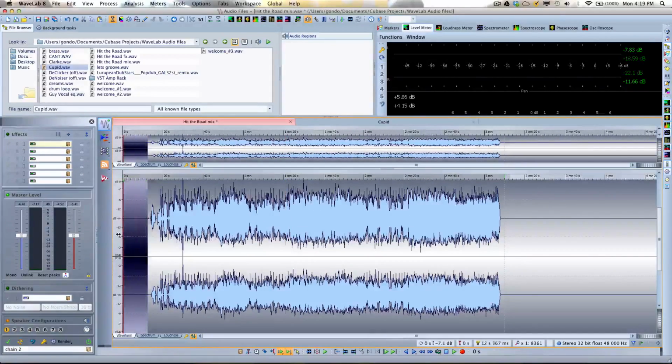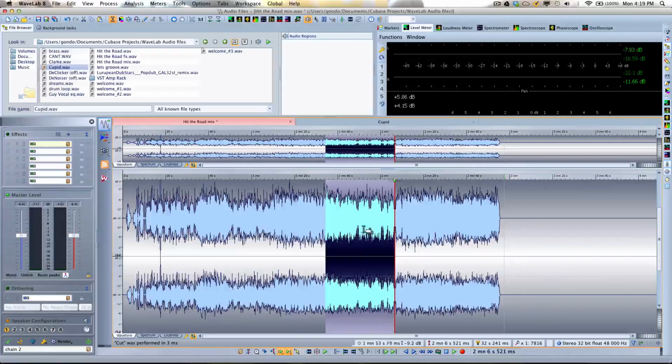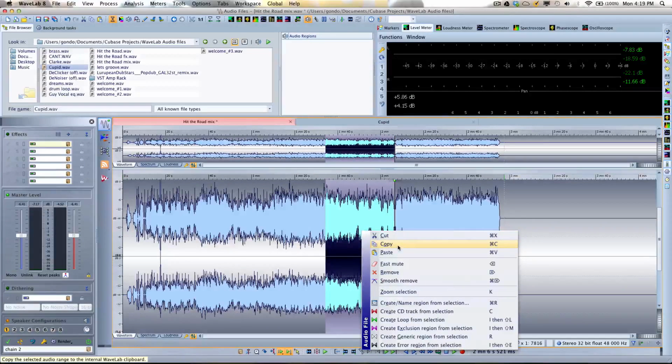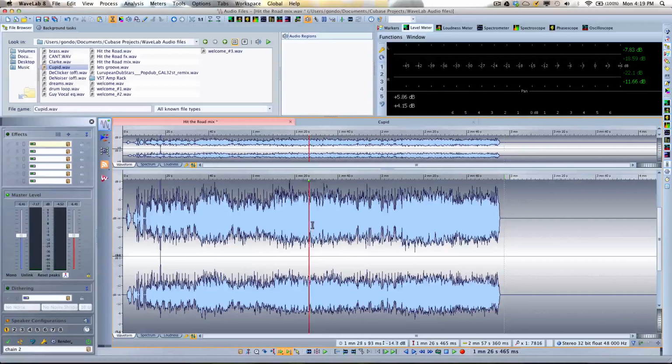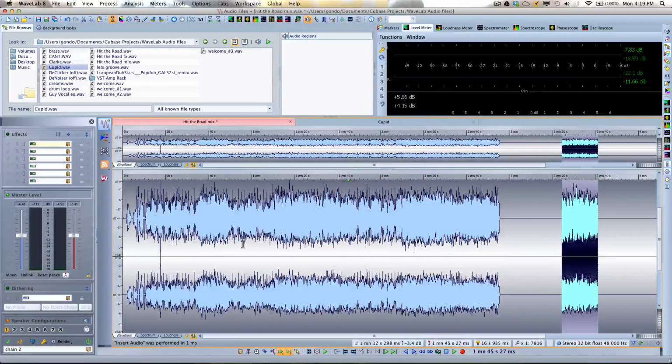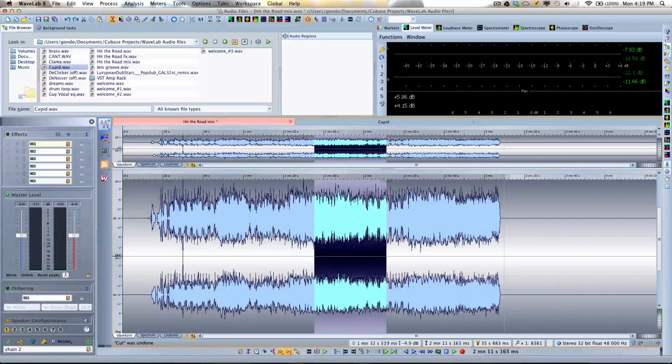Trimming audio or cutting is very important as well. So I could select a section, right mouse click, and just hit cut. I could also just come here if I wanted to cut just a selection. If I want to take a portion and edit that and just drag that to a new location.